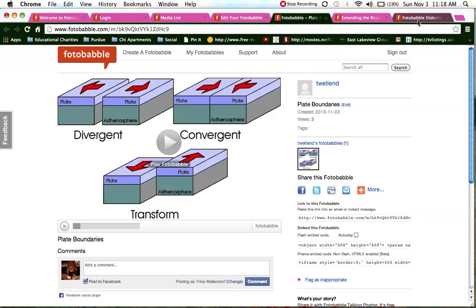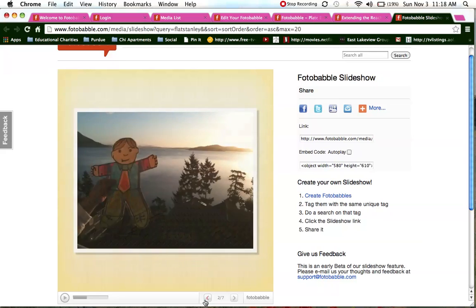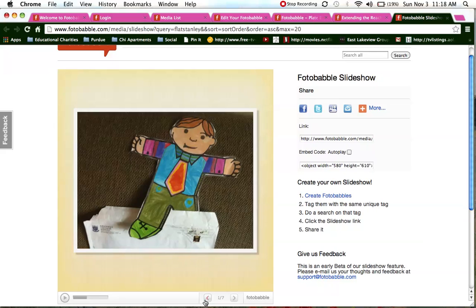Another cool thing you can do with Fotobabble is to create a slideshow. All you have to do to create a Fotobabble slideshow is to create your Fotobabbles like you do, tag them using the same unique tag. You can do a search on that tag, and then you can click the slideshow link. Then you're able to share it. This is an example of 7 Fotobabbles that have been tagged with the same tag, such as Flat Stanley, California. These Fotobabbles, you can watch each one of them individually or all together to make a Fotobabble slideshow. It's a great way to use this tool.